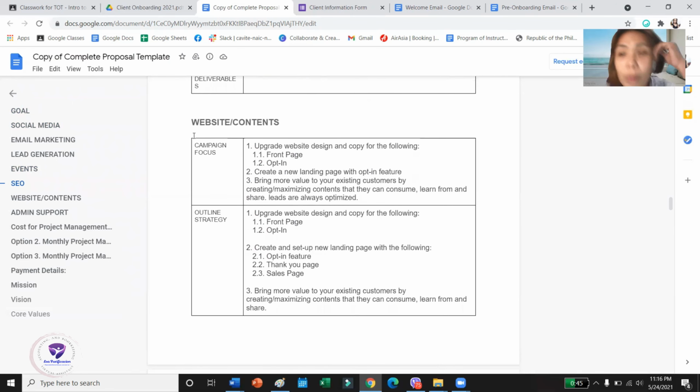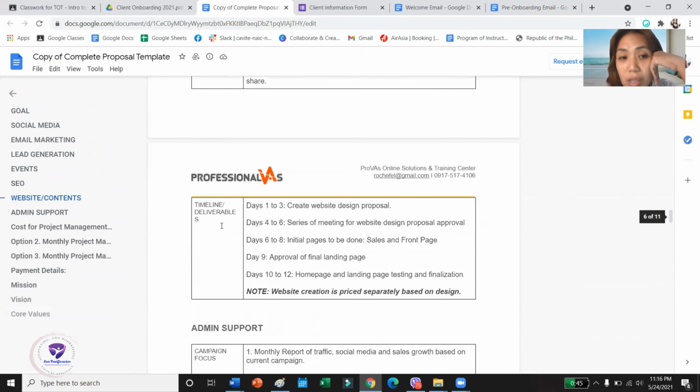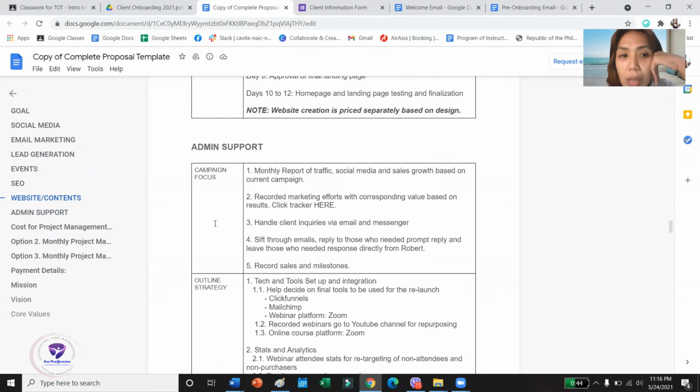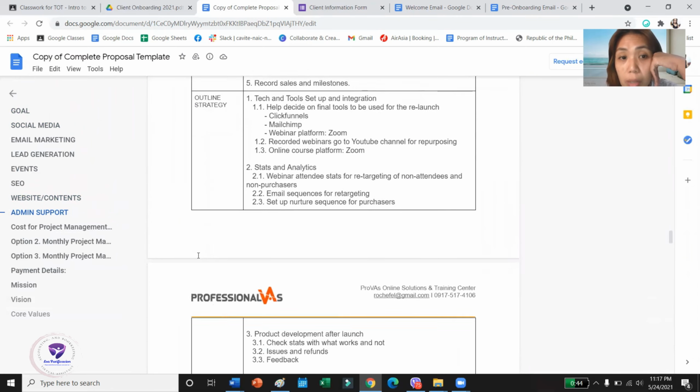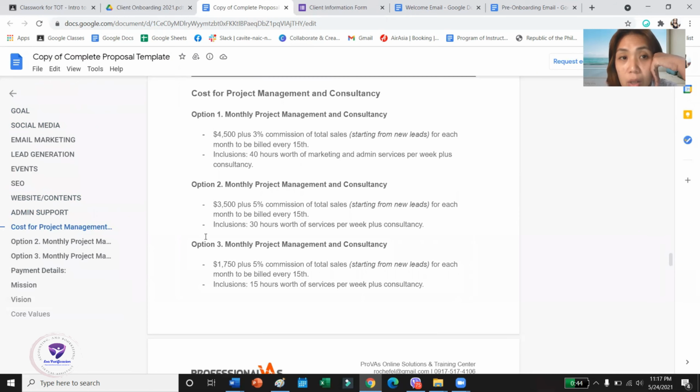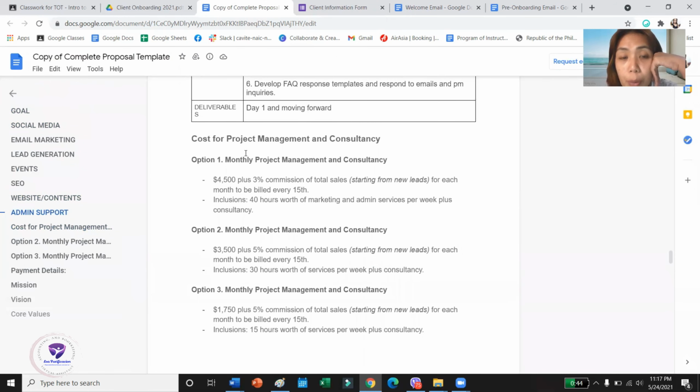Ngayon, kung meron po kayong website services, so ganun din, no? Bibigay natin yung campaign focus, then yung outline strategy, and the deliverable, no? Yung time. If you got an admin support, so same thing, give the campaign focus, outline strategy, and its deliverable. So for cost for project management and consultancy, so bibigyan natin siya ng option, no? Kung monthly project management and consultancy, so pwedeng 4,500 plus 3% commission. Again, this is template. I-arrange po natin.